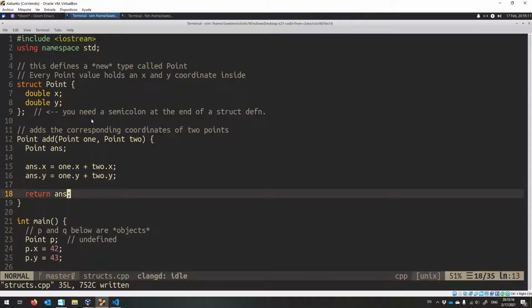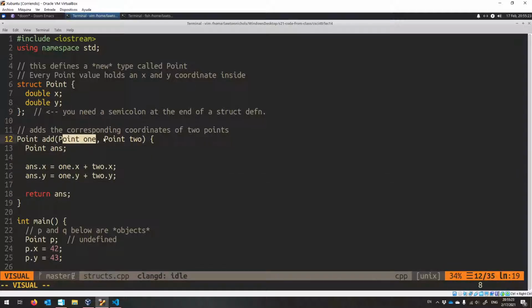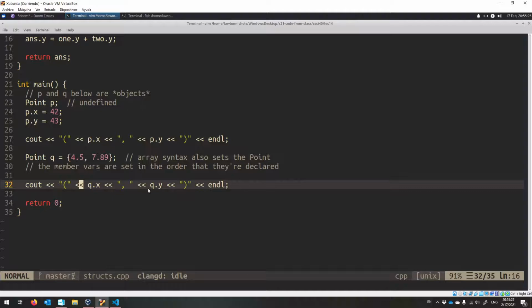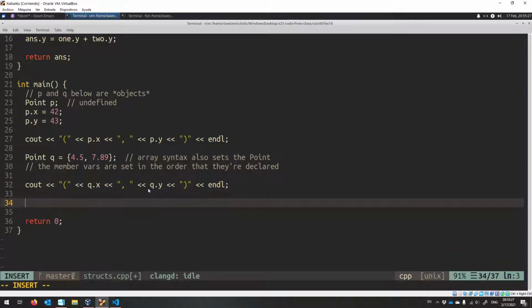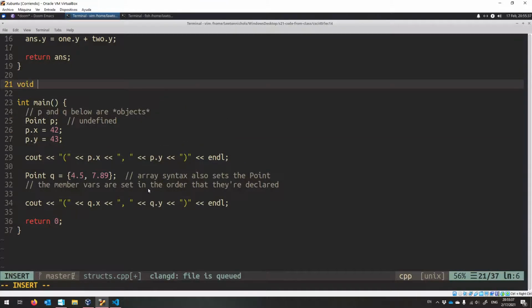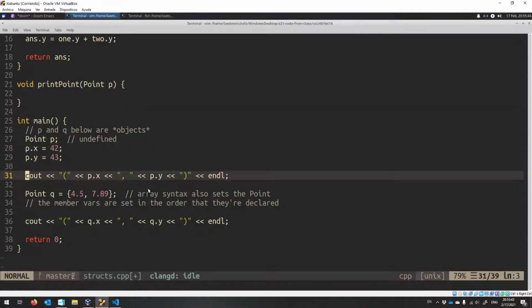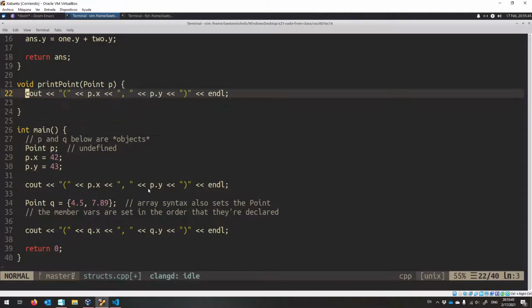So that's all well and good. This works just fine. One nice thing you would like to do eventually is make these constant references. We love those in this class. So let me show it to you this way right now. Cout, let's see. Honestly, let's make a print point function because I'm getting tired of doing this. So void print point p. What it's going to do is it's going to print out p just like that.